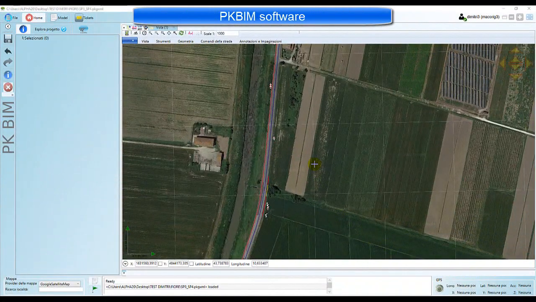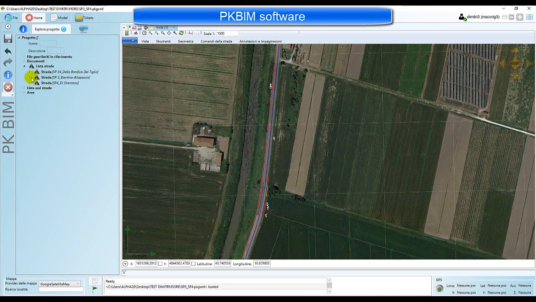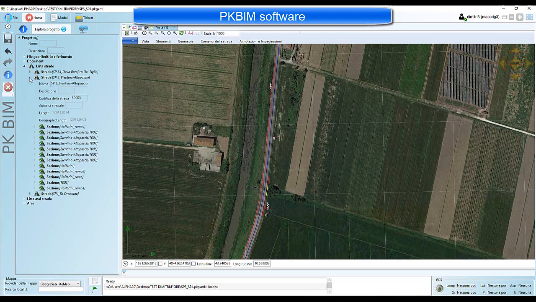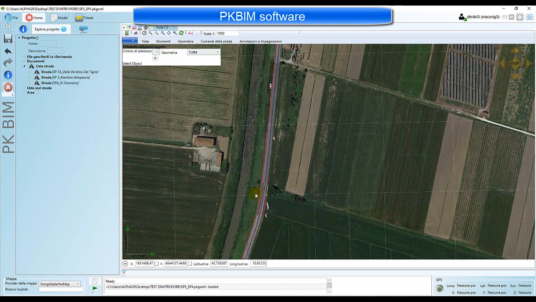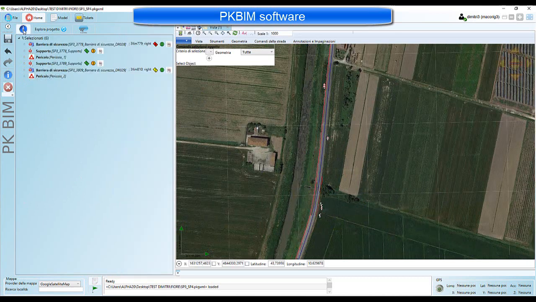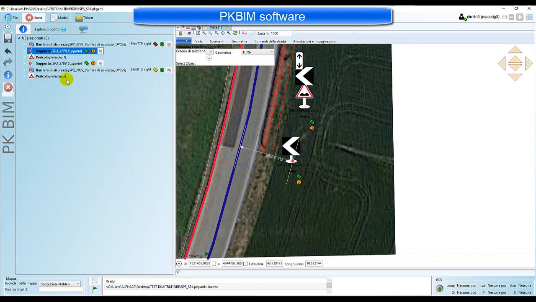Now we move on to the PKBIM software interface. The user already did the login into the database server, so we are using the software like a client server. This is an existing project with already downloaded data. For example, there are three roads with some objects connected, like supports and road signs, barriers.